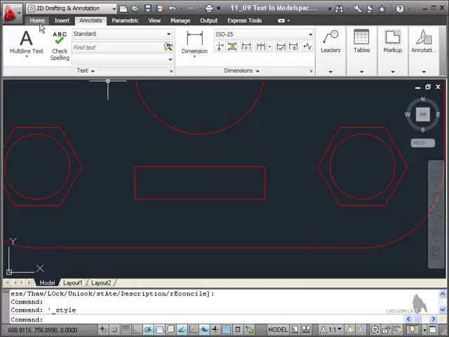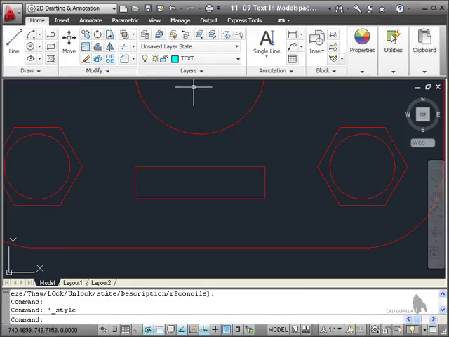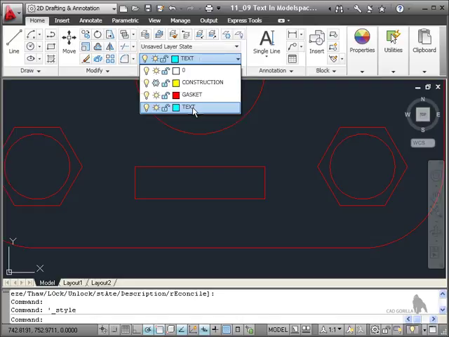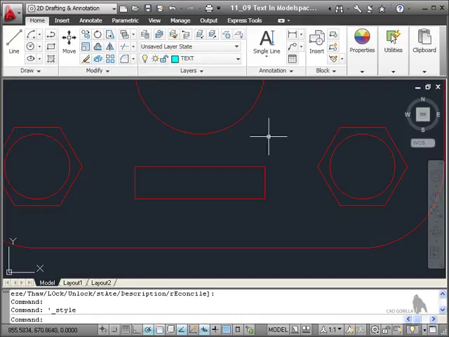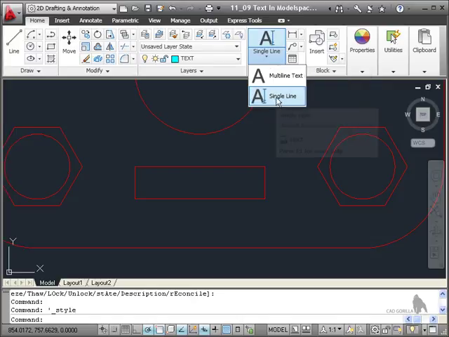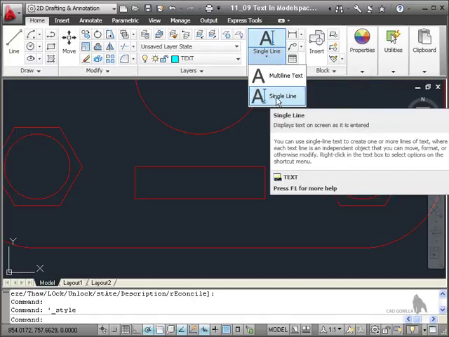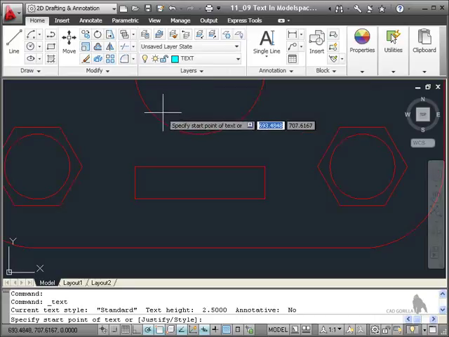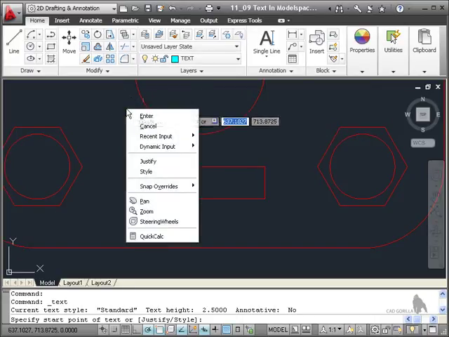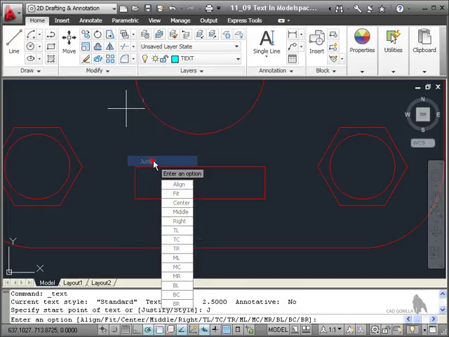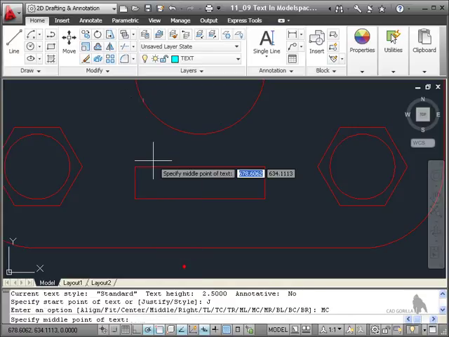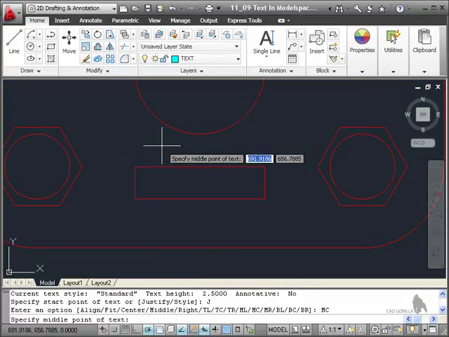I'm going back to the Home tab now, and text is obviously my current layer there. Make sure that text is your current layer, and I'm going to use the Annotation panel, click on the flyout here, and select Single Line Text. I'm going to come into the drawing area, and it prompts me for the start point of the text. I right click and I go to Justify. And on that shortcut menu that appears, you want MC, Middle Center. So you want the middle point of your text.